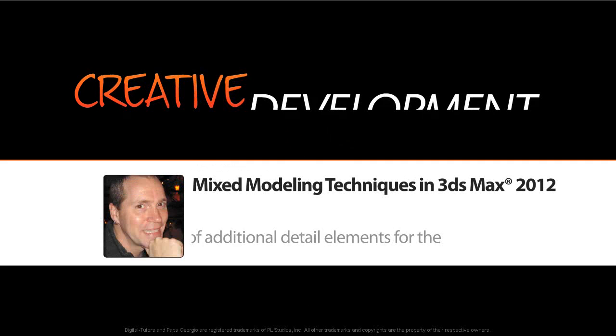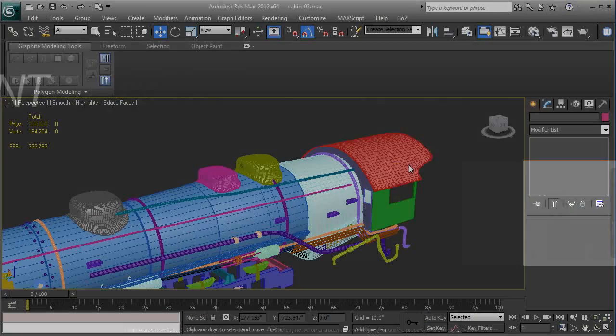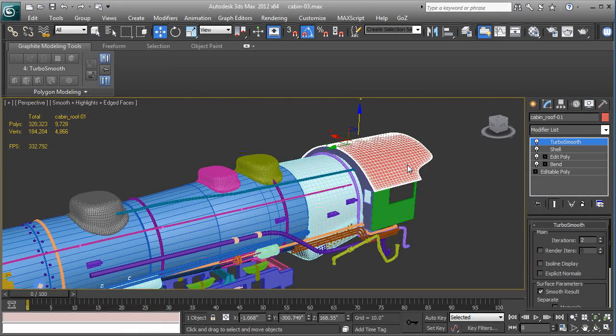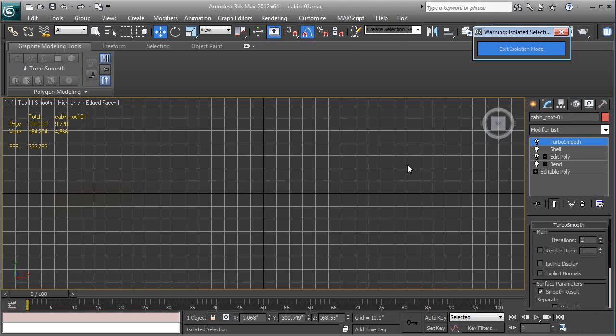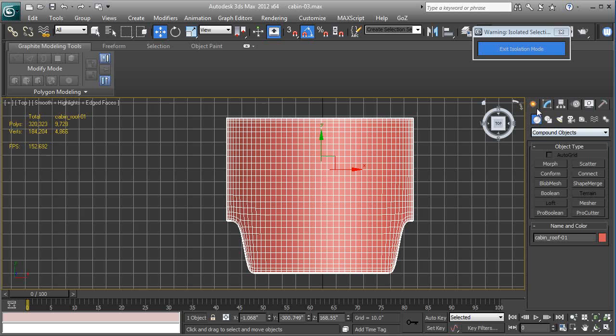Okay, picking up where we left off, we're going to make a little panel that goes above this roof here. So what I want to do first is select that roof. Alt and Q to isolate it. T for top viewport. There we go. I'm going to make a little create.